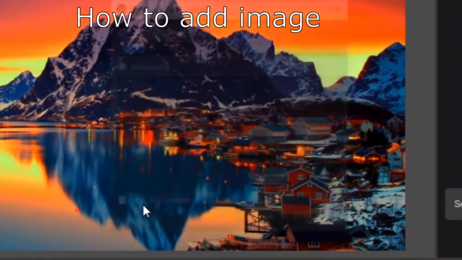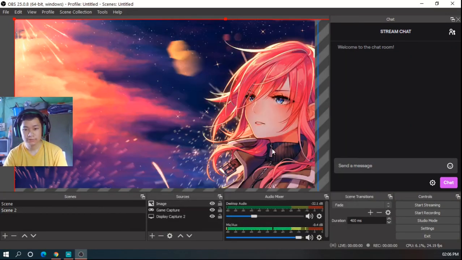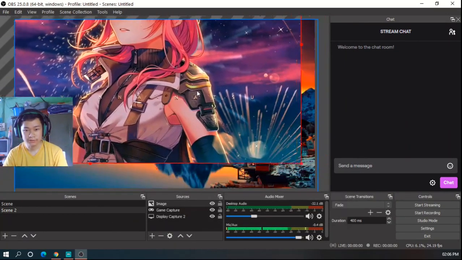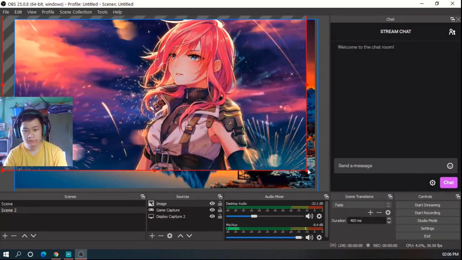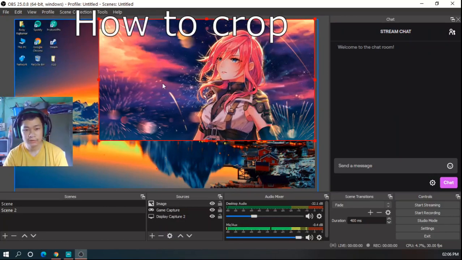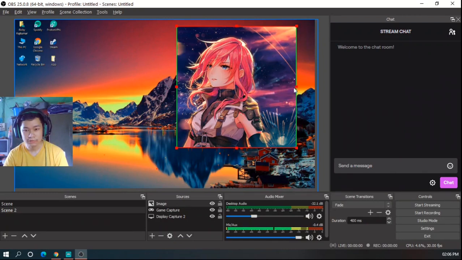Next is image. If you click on image and browse here, you select the image and press OK, and the picture will be selected. You can resize the picture. If you want to crop your webcam or picture or video or anything, you can hold the Alt key and press the mouse button, and you will be able to crop this image.